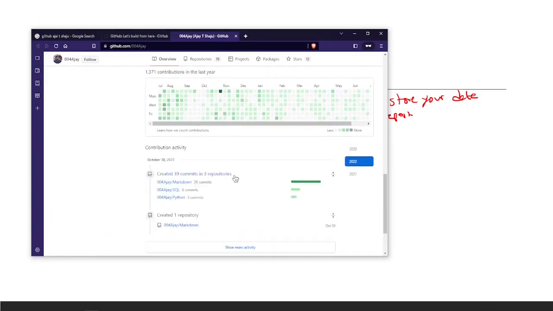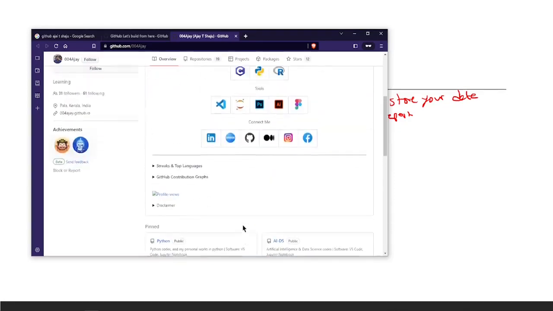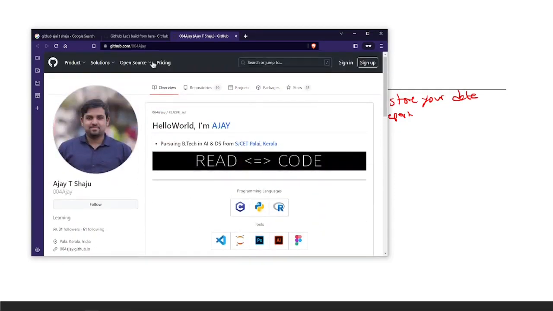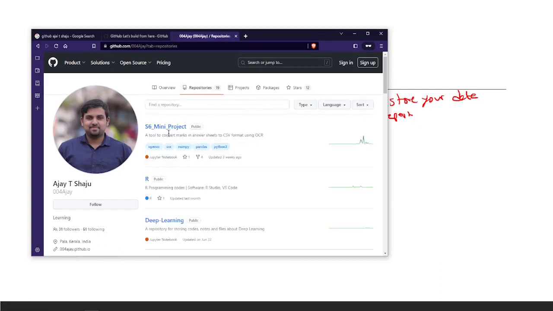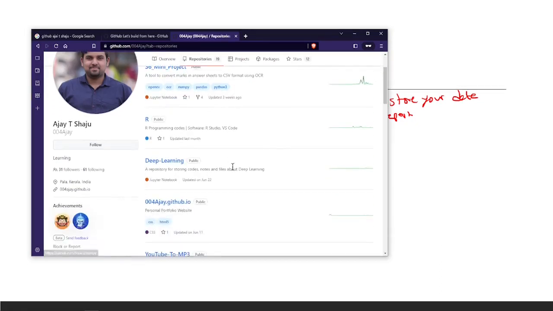So I just click on this part here. You can see that he has made quite a few contributions on this open source tool using Python, and all of his repositories. Now see his repositories. He has kept his S6 mini project over here. His deep learning notes are over here.